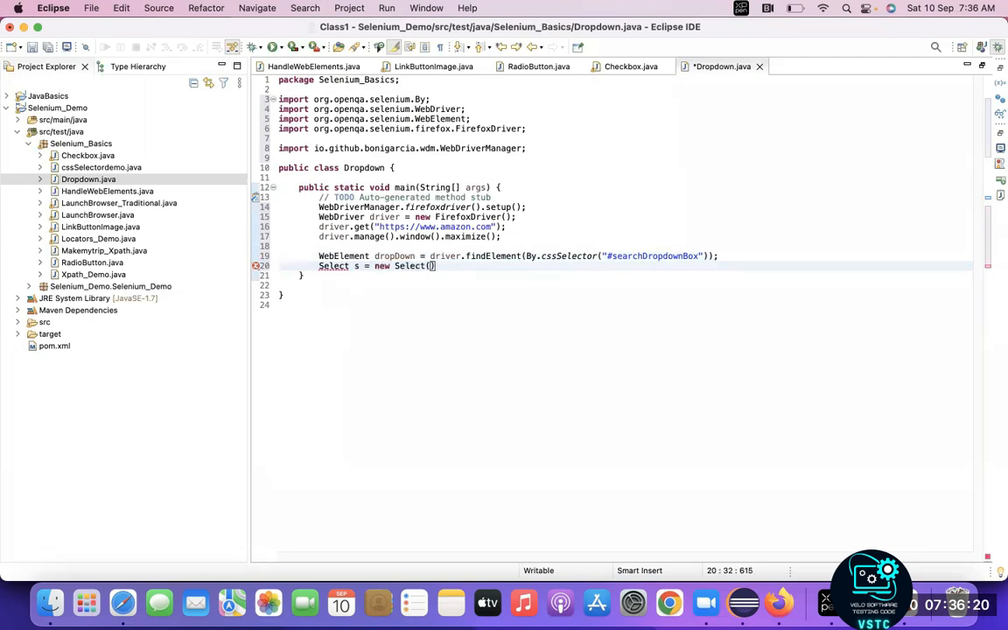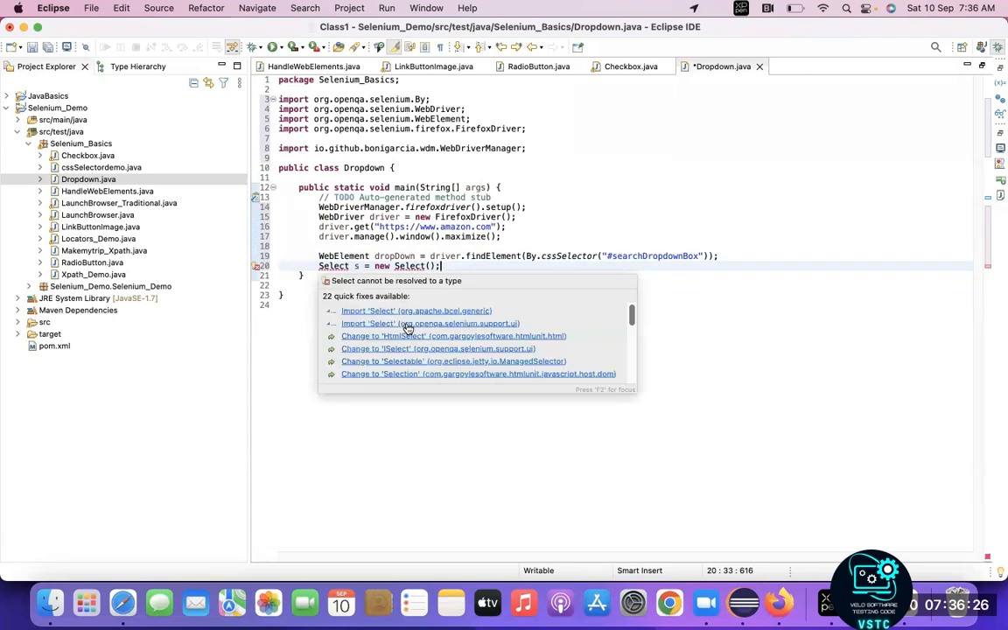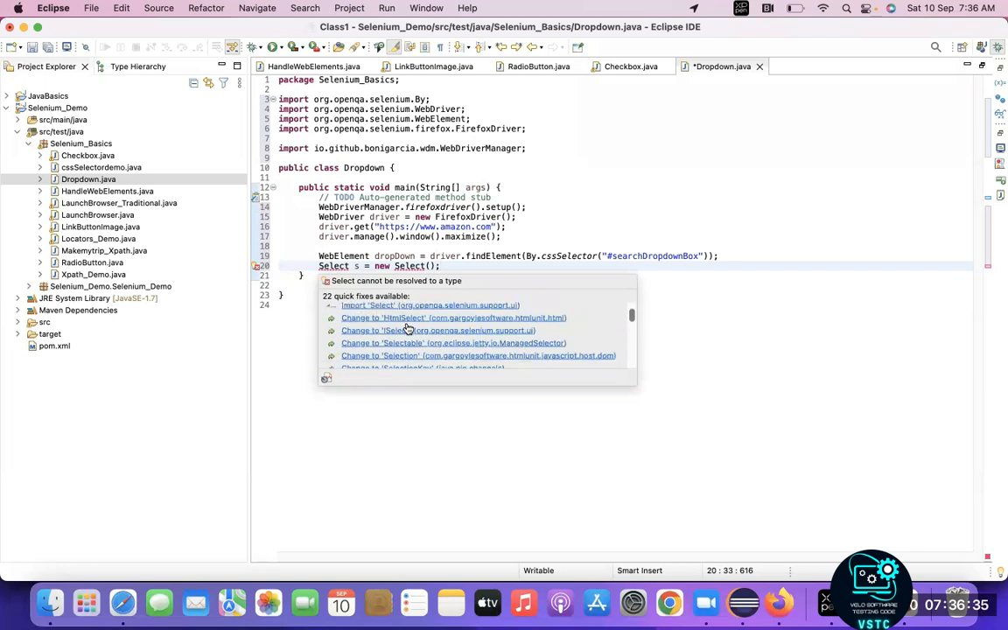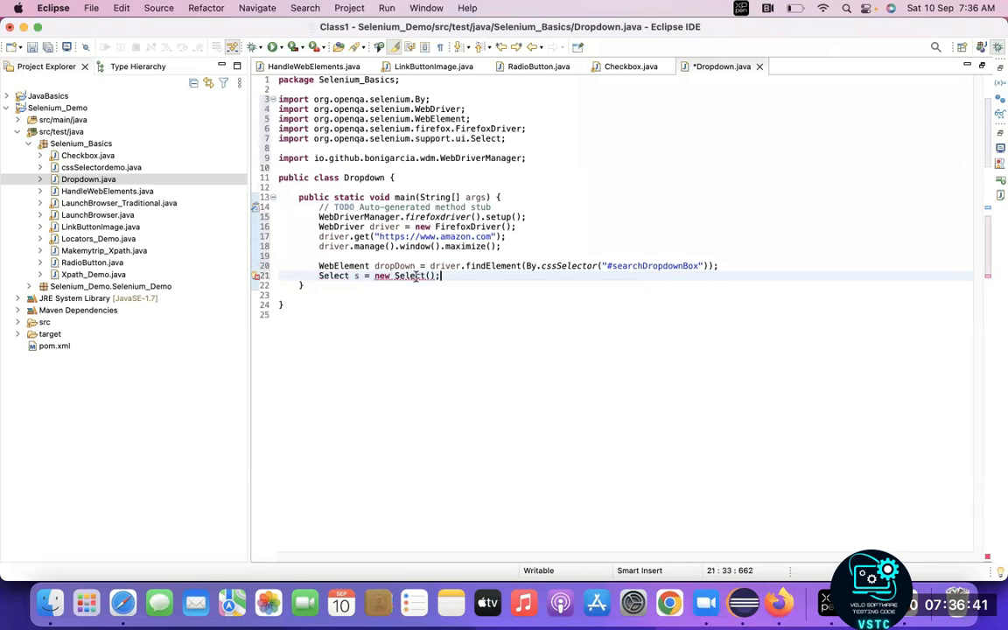If we do this, this is a default constructor. Let me import this one from org.openqa.selenium. So there is no default constructor. We need to pass a parameter to this. Whatever web element you located, that web element we need to pass to this constructor. So I'll pass it to this one. With this, our task is done.